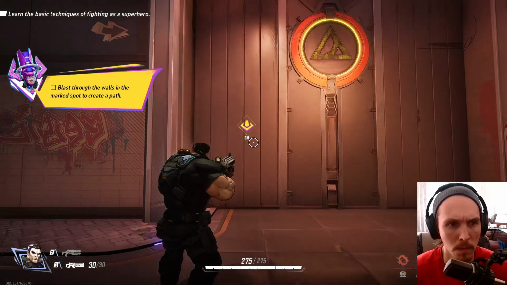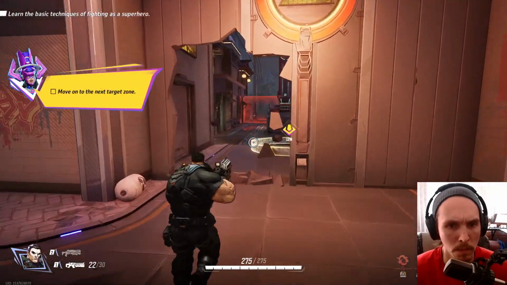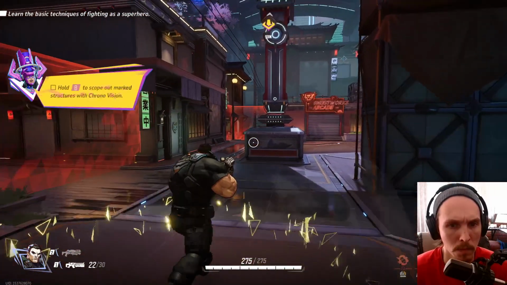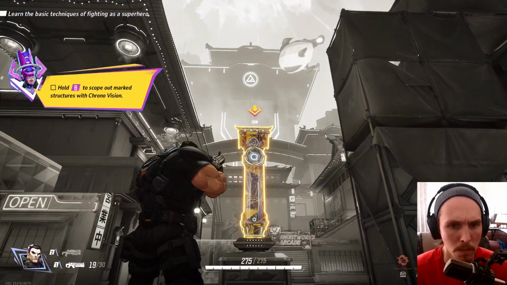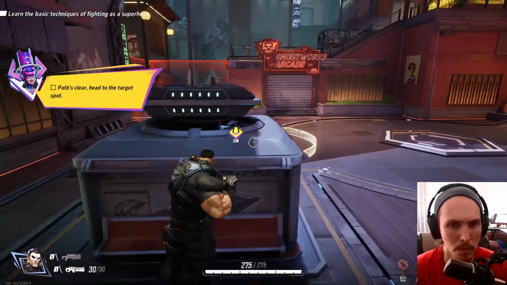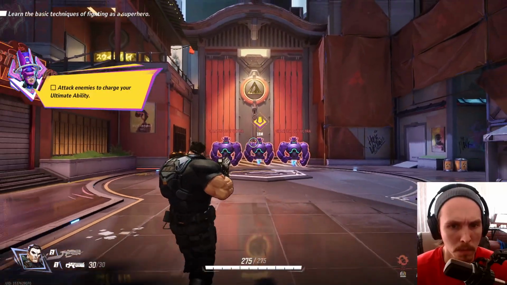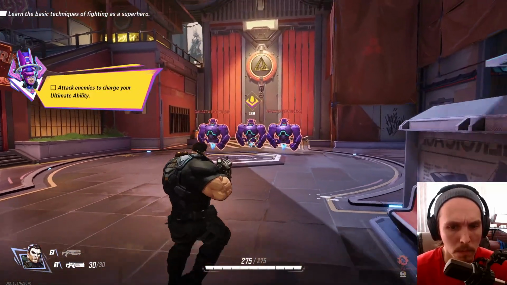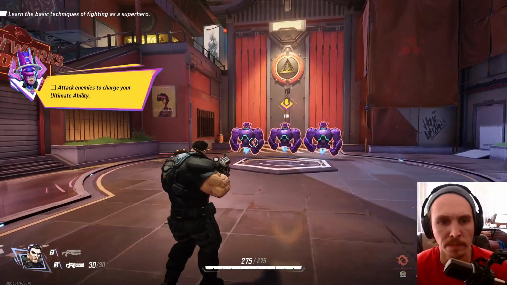Break through the wall to open a path forward. There we go. Path cleared. Now, advance to the next mission area. Heads up, hostiles. Final Judgment is your ultimate ability. It deals massive damage, but it needs to charge first. Attack those Galactobots to charge it up.